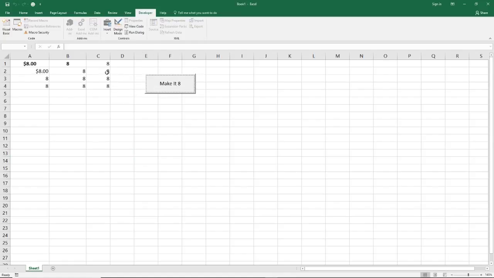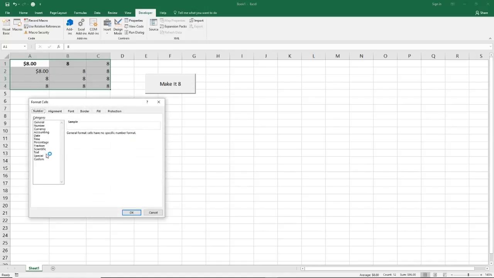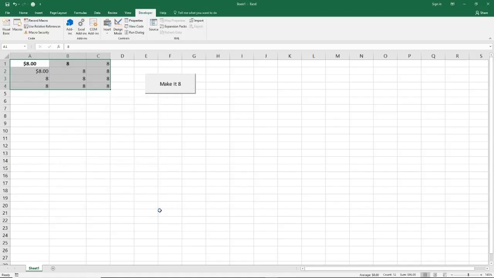I've got a couple of different formatting things in place just to show you that you got to be mindful of stuff like that with your ranges. But we have 12 cells, A1 through C4, that all now contain the number 8.